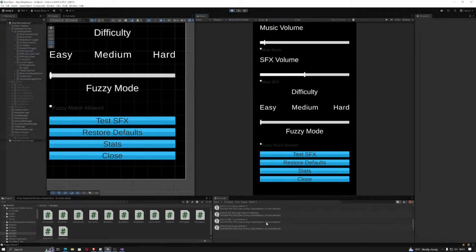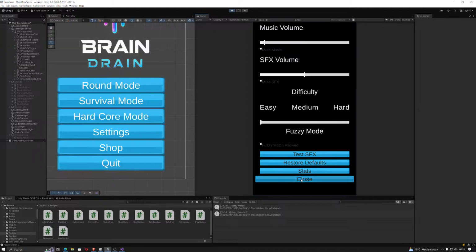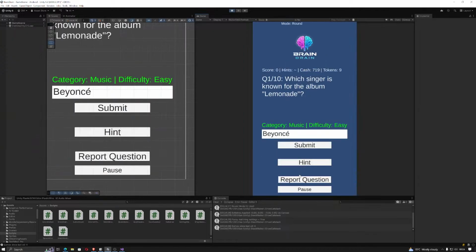Socket, so I'll turn it on, I'll turn it off, turn it on. Shouldn't that be the opposite? Right, so if I do, so fuzzy match equals 0, close round mode, fuzzy match is true, okay.